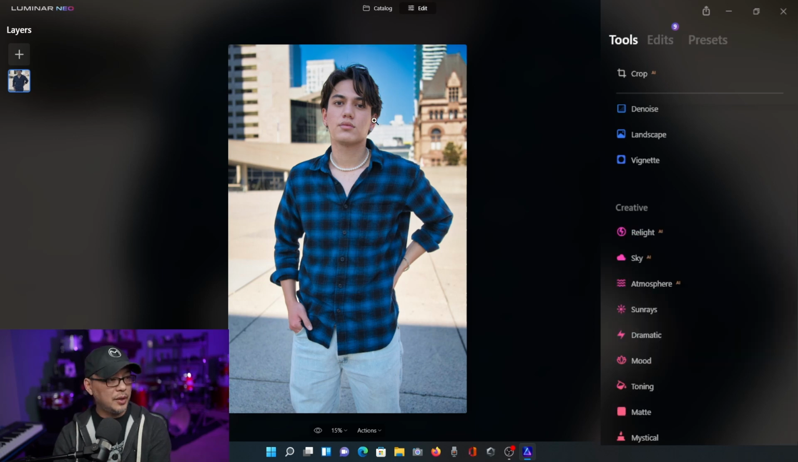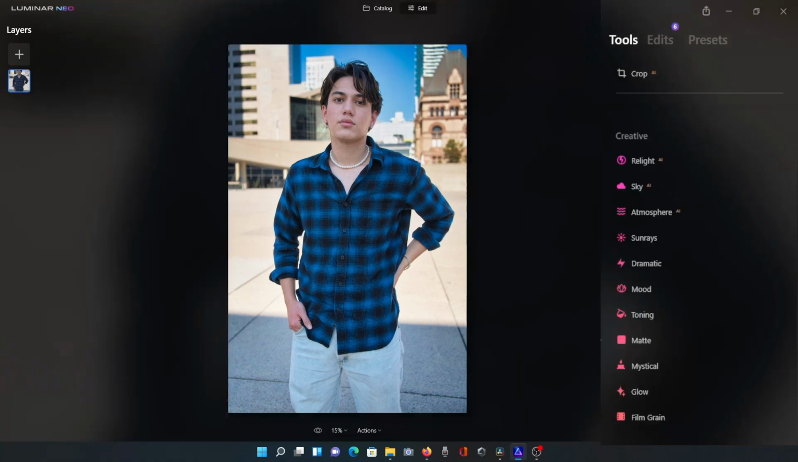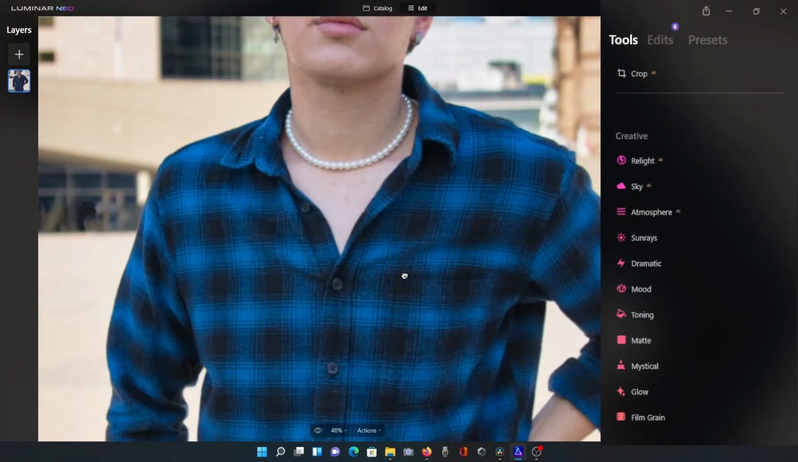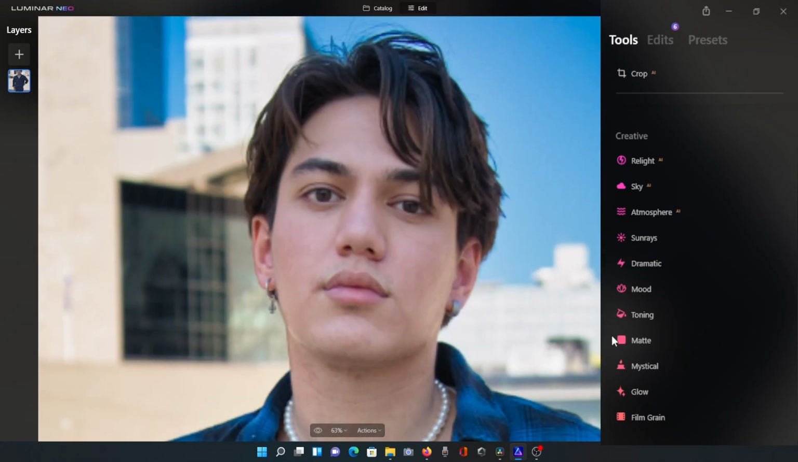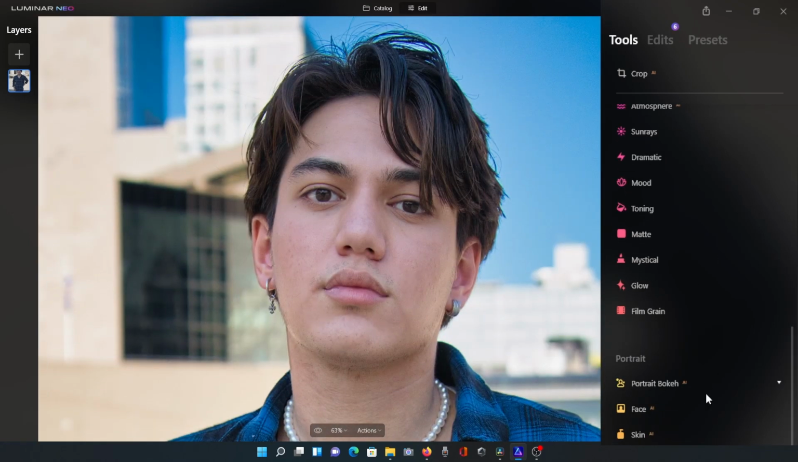So again, a quick before and after. Really looks like a different photo now, doesn't it? Now we're going to focus more on the face and we're going to zoom back in here. And this is where I go into the portrait section and start with face AI.